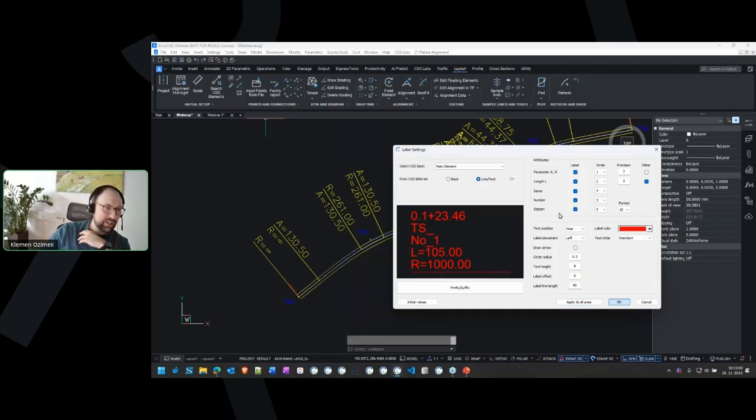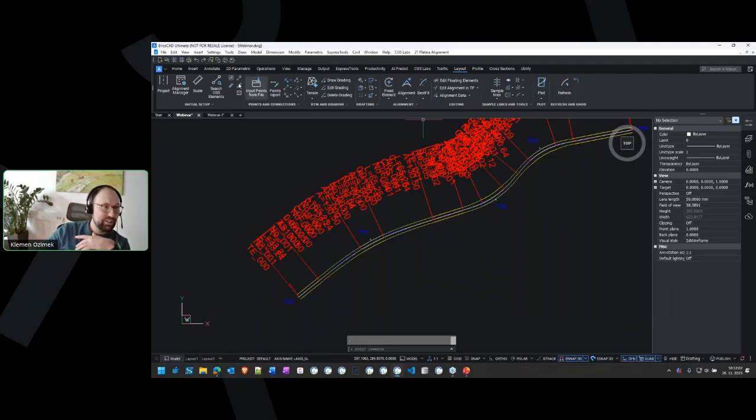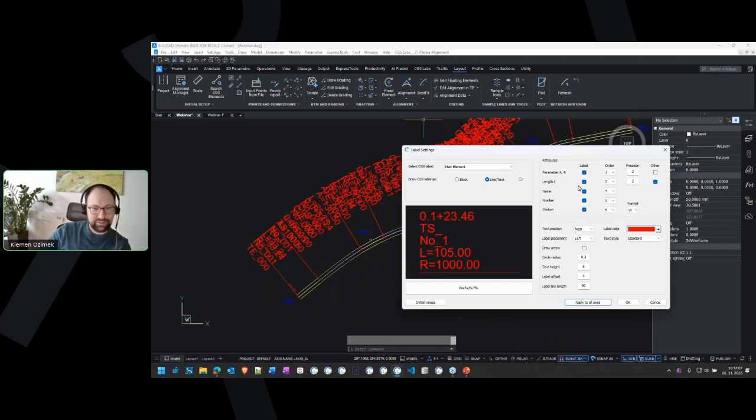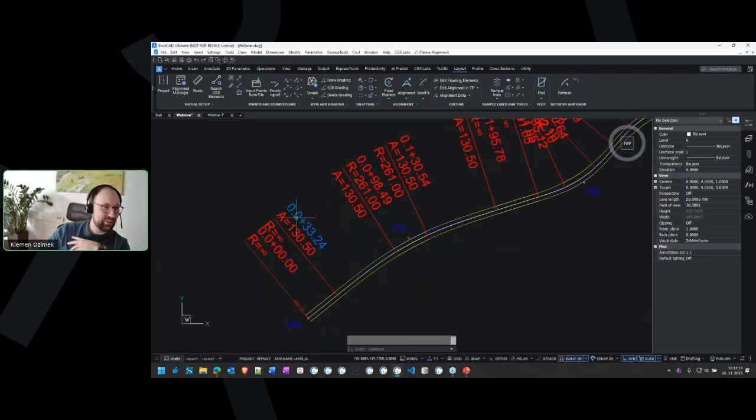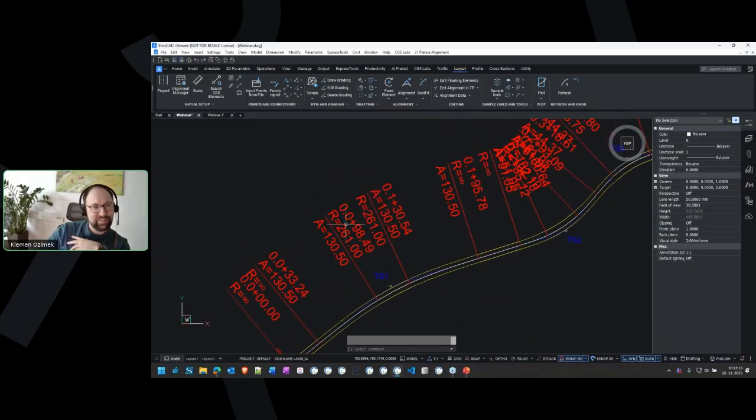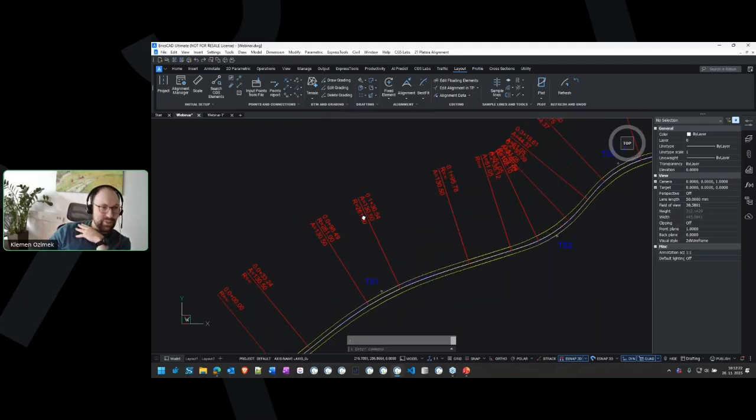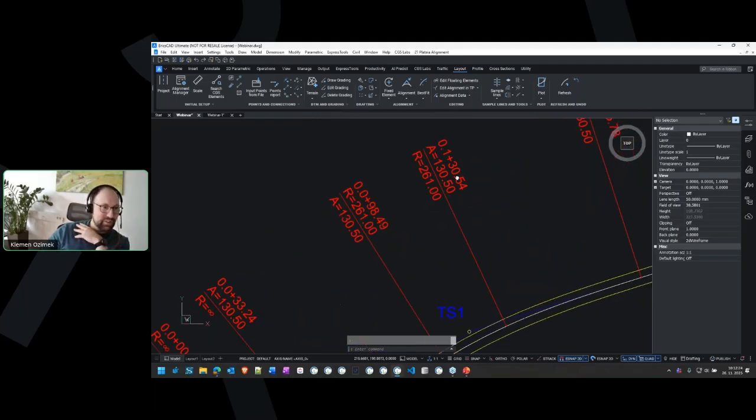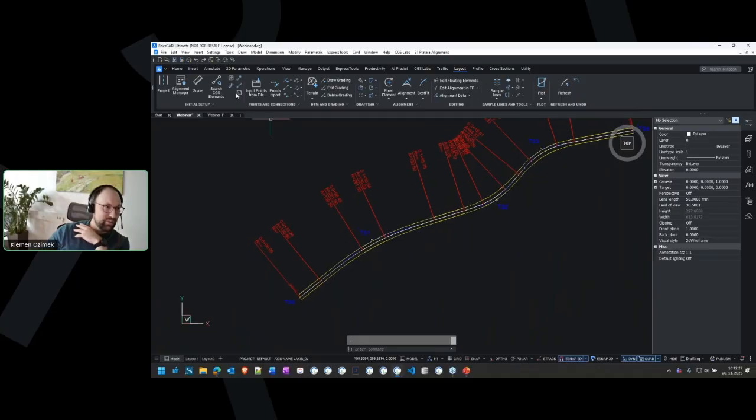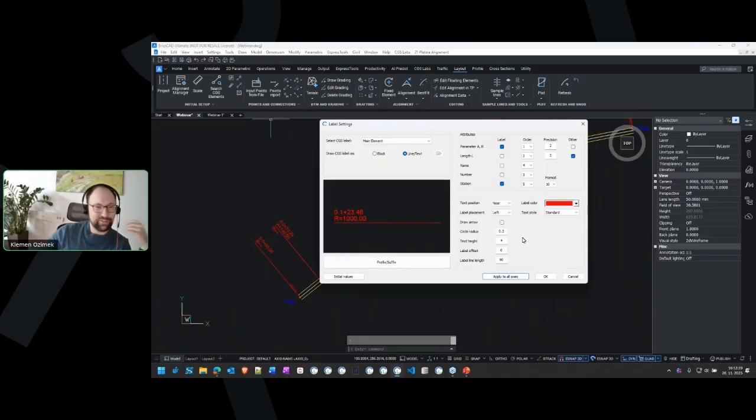If you are clicking OK, then for the current alignment or the current axis, it will already be applied. So for example, now we have too much of everything here, but if you want to just make it radius and stationing, we can do that. We can change the height because we want to make it more visible. It's quite a lot easier to do.